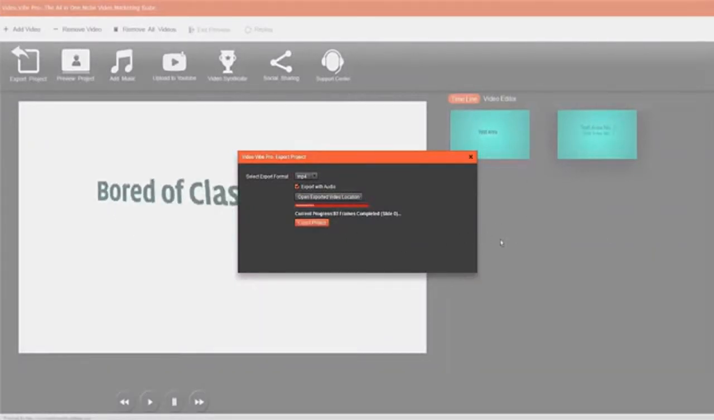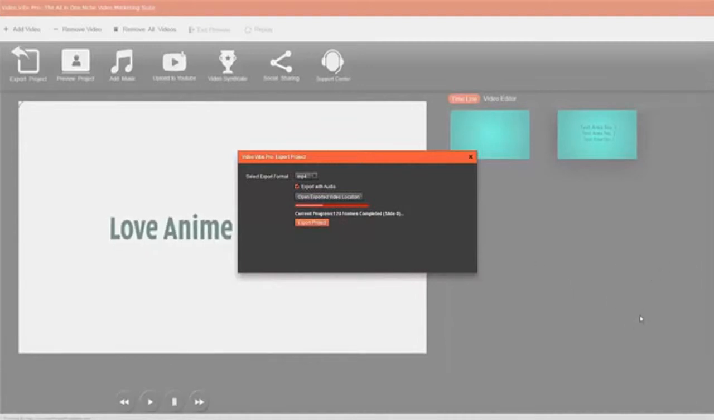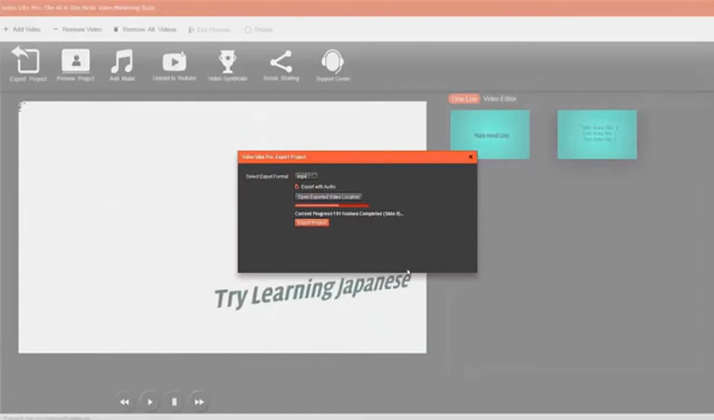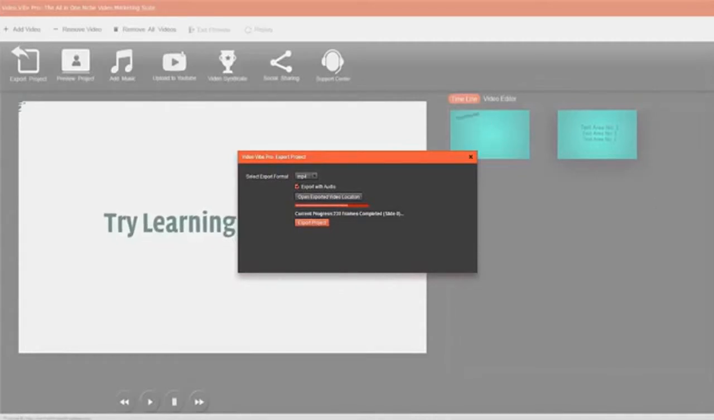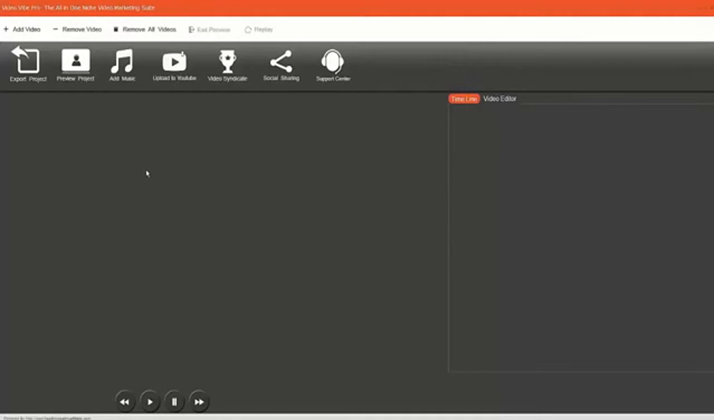So once it's done, you'll be able to save your file onto your desktop or wherever you choose, and then at that point you'll be able to upload it to YouTube, to our own YouTube channel, which is VideoVibe Pro's YouTube channel if you don't have your own YouTube channel, and start promoting your video and get clicks to your affiliate offer. So in the next part of this video, I'm going to use a different slide and I'll show you some of the unique features of VideoVibe Pro.